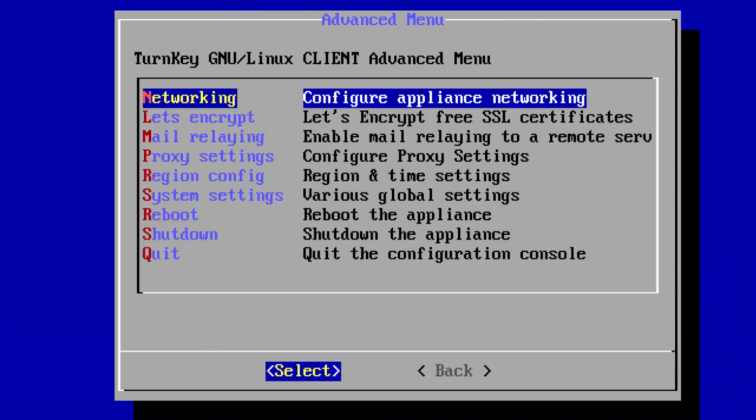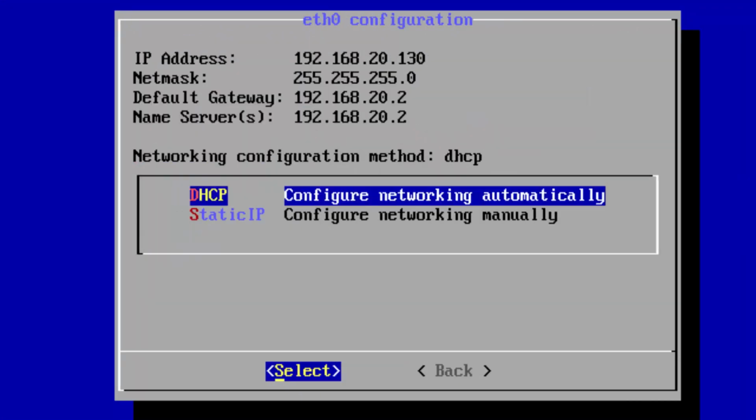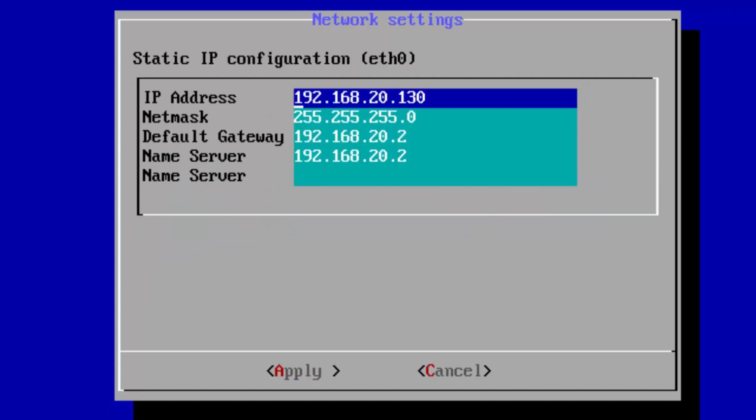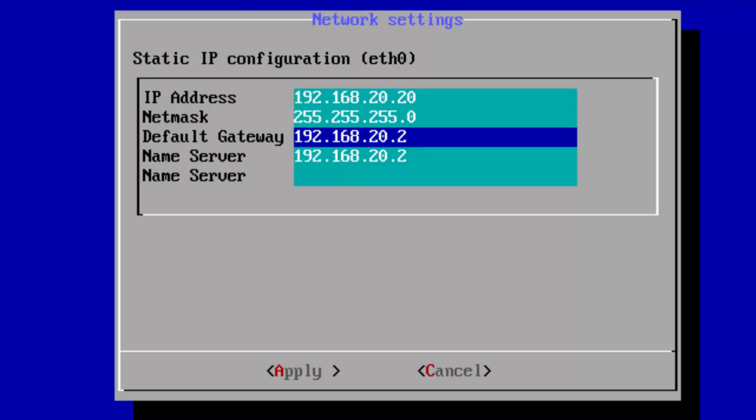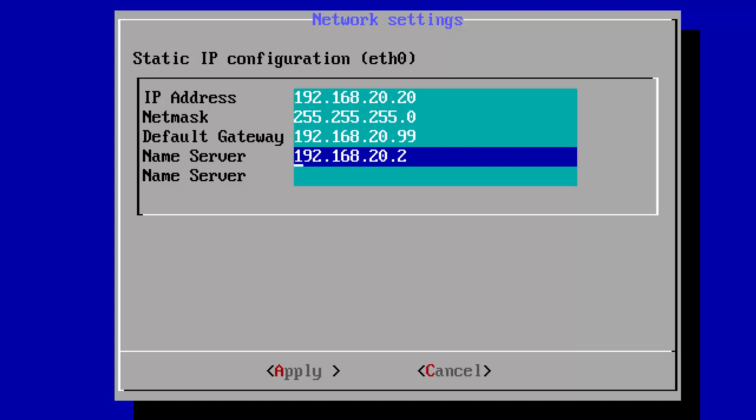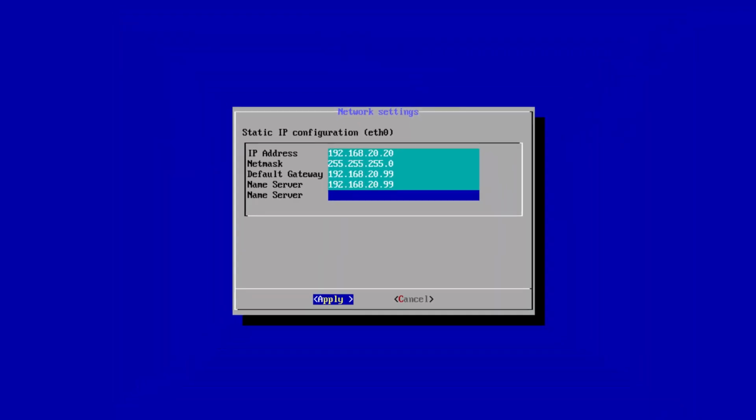So I'll click that and change from DHCP to static. So the Linux client has got 192.168.20.20. The subnet is okay. The default gateway is going to be the IP address of the firewall, which is .99, and its DNS, I can use the firewall's one as well. So it's going to be .99. Then I can click apply.